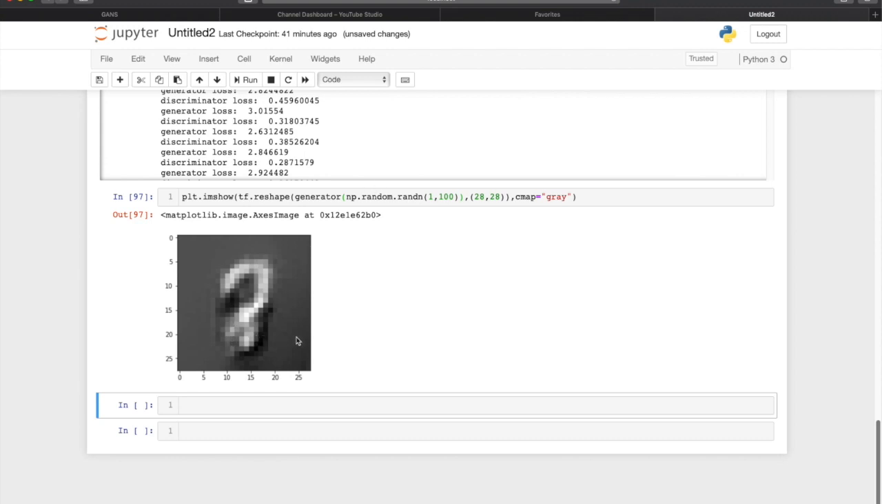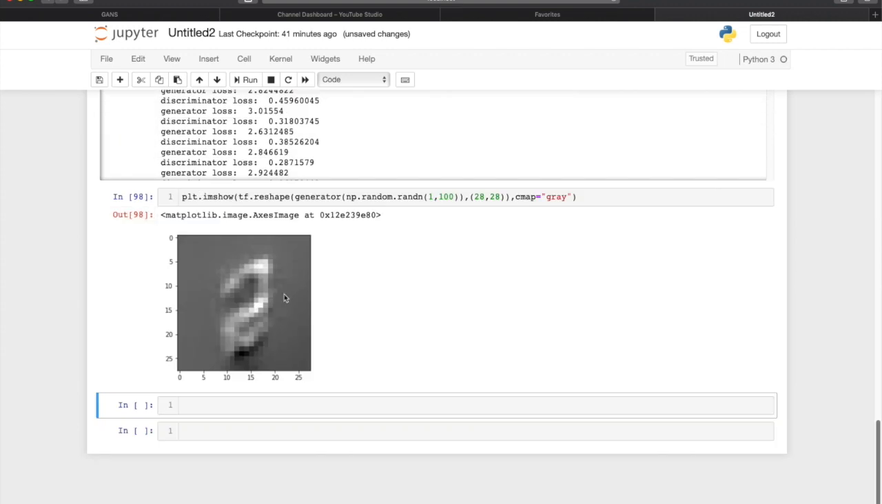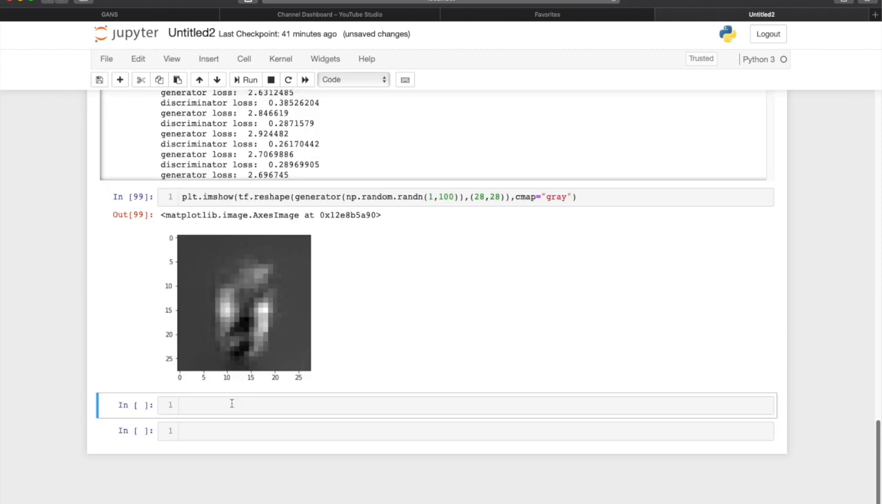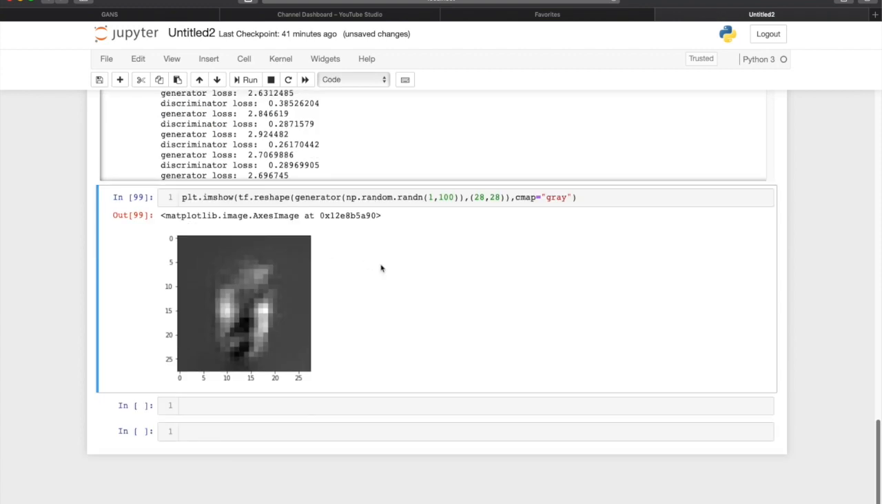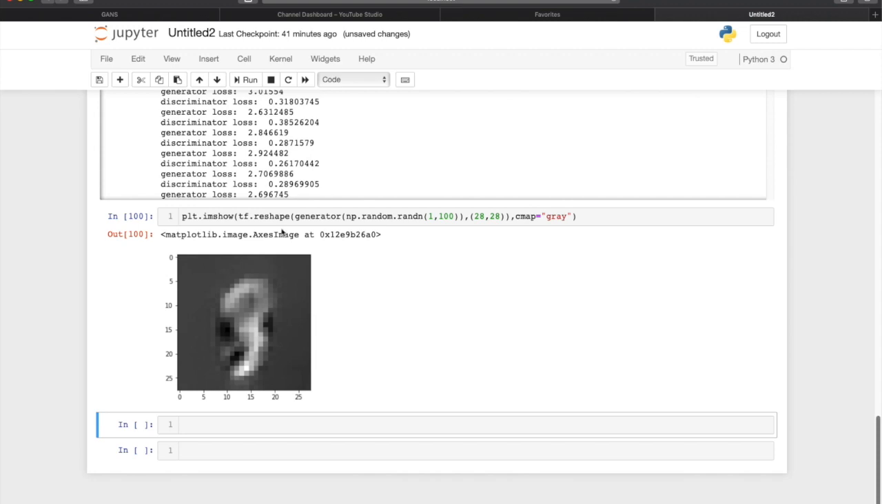If you want it to be better, you should probably run it on a GPU somewhere, which is totally doable. But on a MacBook Pro, you could definitely get some good results. So that right there looks like a 2 or an 8. And that right there looks like a 0-ish kind of thing. That one really looks like a 3, right?